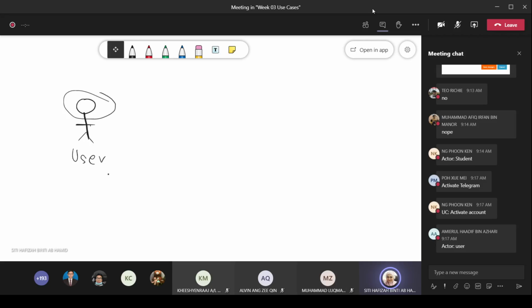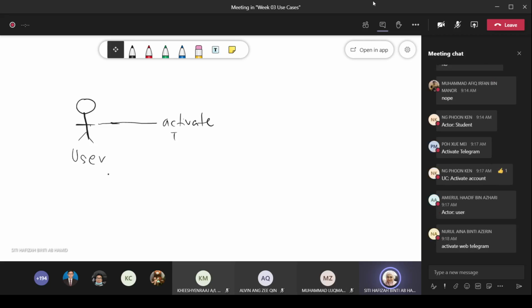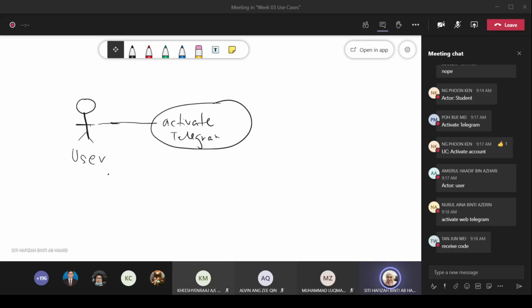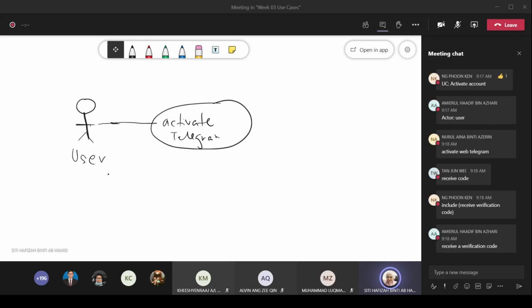So we have user. And then what is the use case? Activate Telegram, someone I saw just now. Yes. Okay. So what is your included use case? Receive verification code. Receive code.